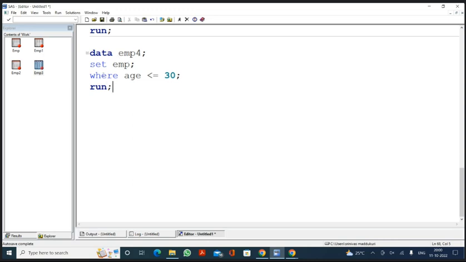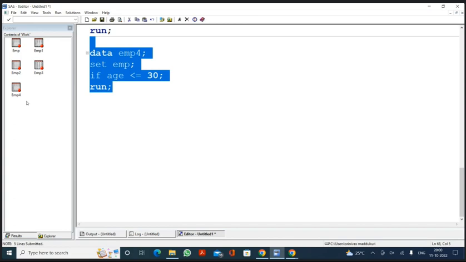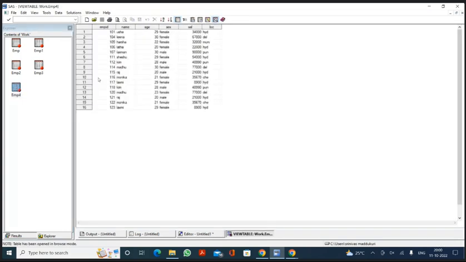And remember one thing, in SAS, instead of where, you can also write if. Both will work the same. You can write either where or if. Now, if I execute the program, I am going to have EMP4. In EMP4, what records am I going to have? I'm going to have only information about employees whose age is 30 or below 30.